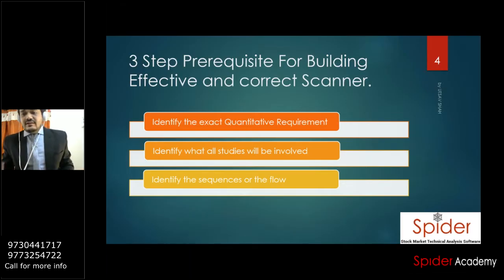The second thing, you need to identify the flow: what would be coming first, what would be coming second, what would be the third one. Once you identify these 3 quantitative requirements, this will help you make the scanner easily, because once you're clear in your mind what you need, you can easily make it.